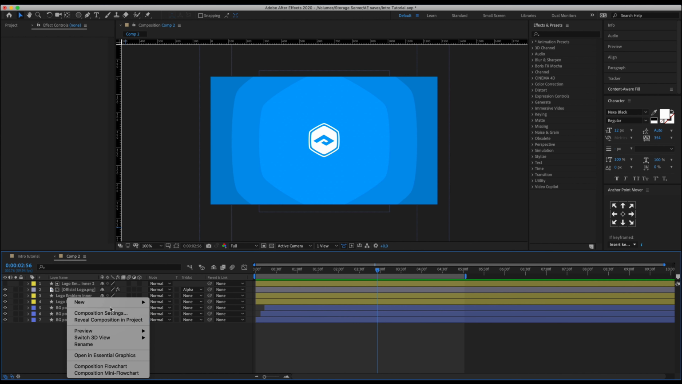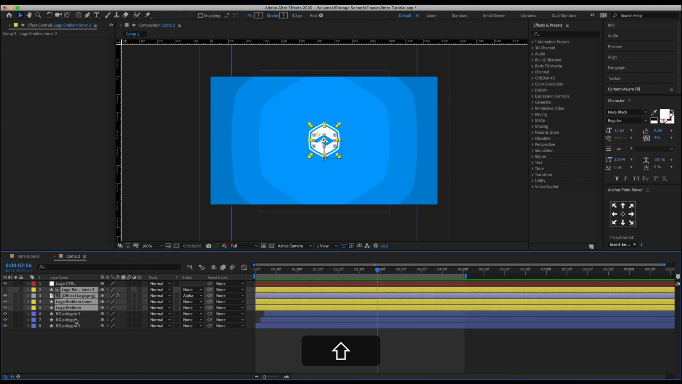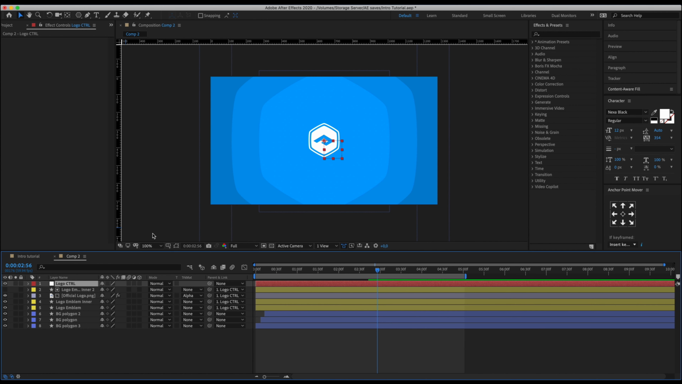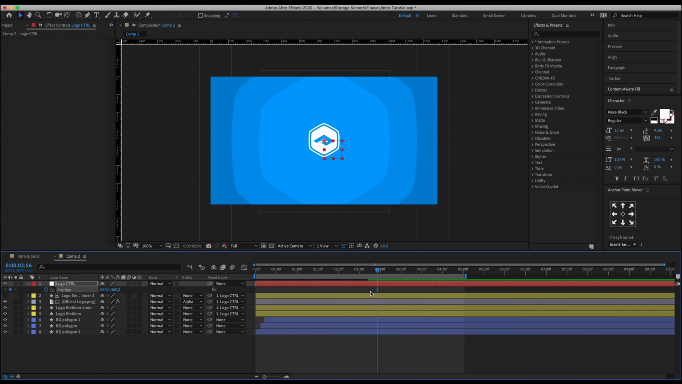What I'm gonna do, I'm gonna create a new null object, and we're gonna rename this to logo control. And I'm gonna select all of the logo emblems and official logos and pick whip them to the logo control layer. So now if I move the logo control layer, all the elements that are pick whipped to it will move with it. So let's go ahead and animate position, put that there, maybe go a second forward and take it up a notch like that.